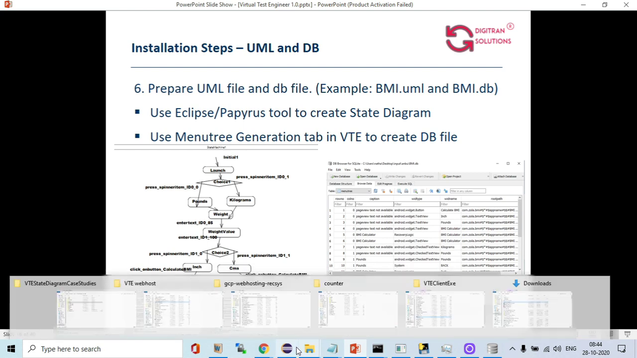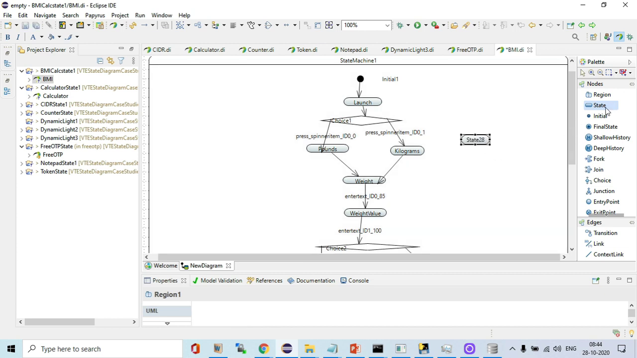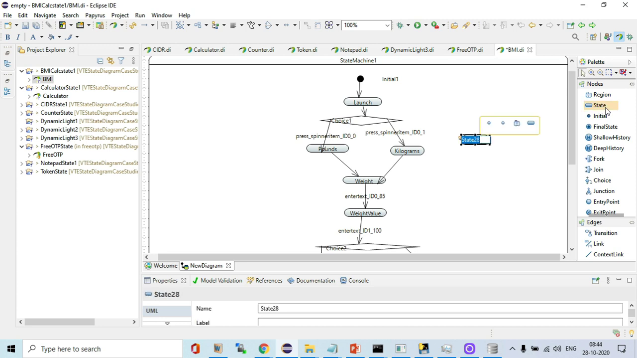Suppose you want to create a state, just click on the state, then drag like this. So you will get one state, then one more state you can create. Then for transition, you click on transition, then you anchor from here, and then connect here. So there is a transition created here.